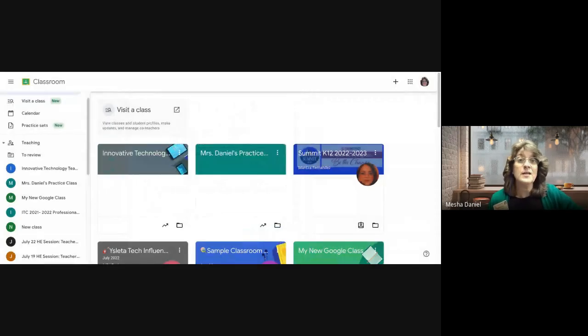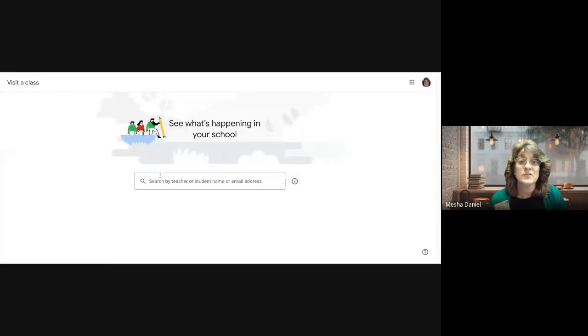And once you do that, let me open up this tab here. It's going to say you can search by teacher, you can search by student. You put a student name or a teacher name in there, and then you'll be able to enter that classroom for just that little bit that you need to be in there. So you don't actually have to be a member of that classroom, because sometimes then you get all those notifications.